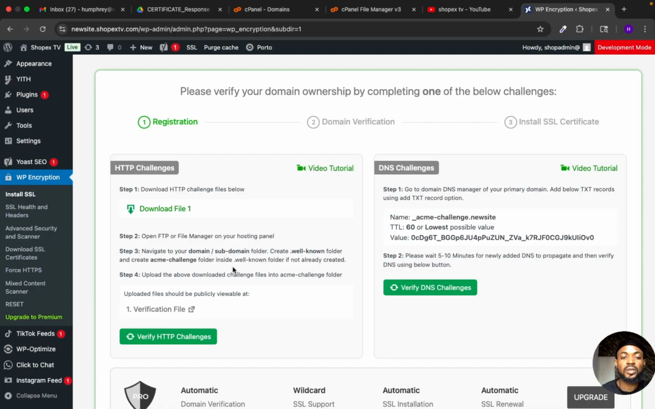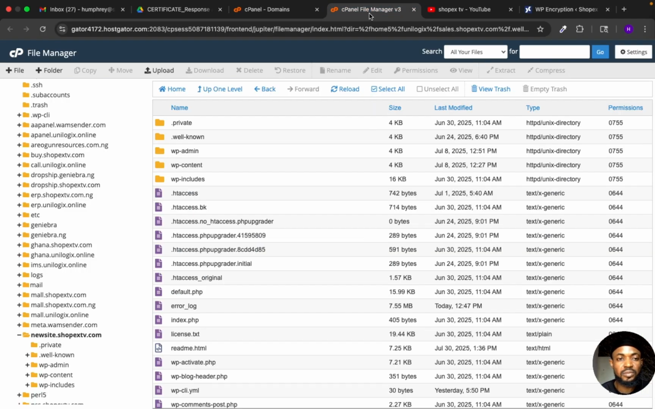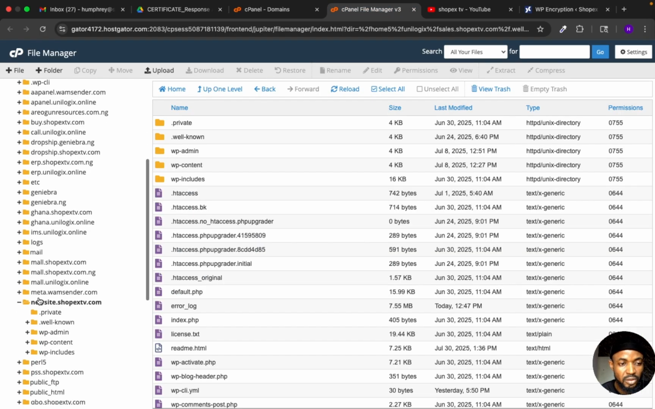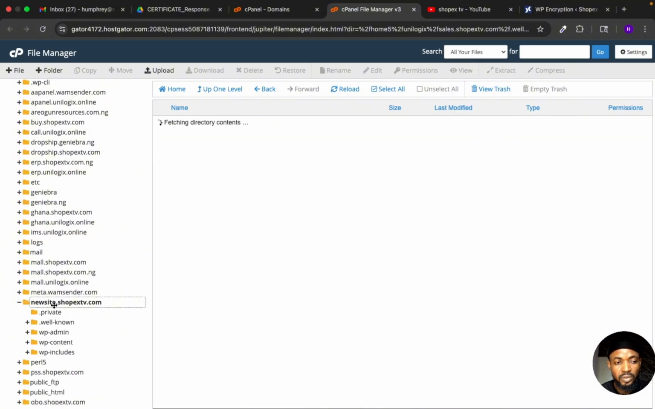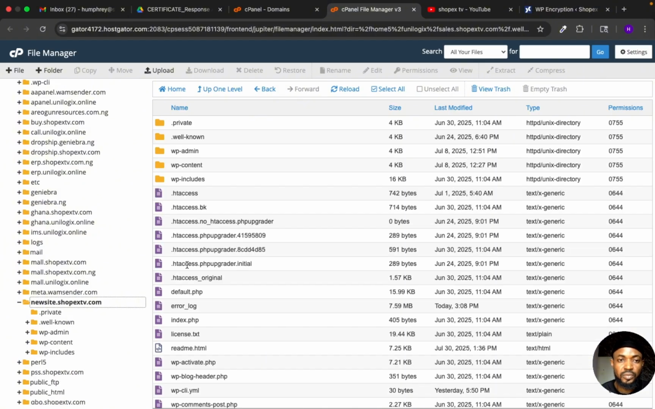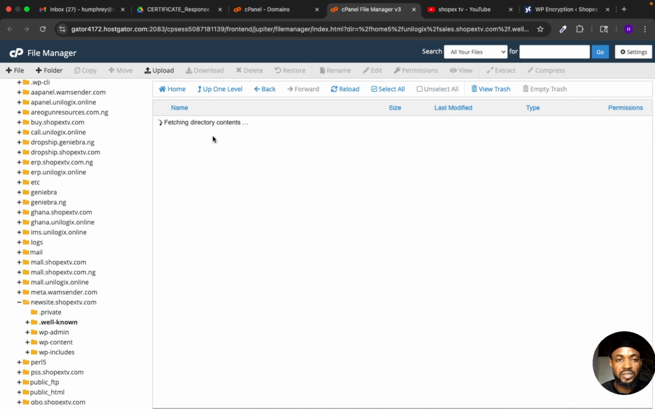So let me quickly do that. Okay, let me look for the domain. This is the domain I'm working on. So I'm just going to open the folder. You can see the folder is already created here, and the folder for my SSL is also created. But what we don't have here is the certificate in this folder. I'm just going to download the certificate.